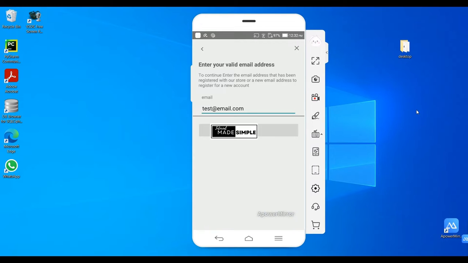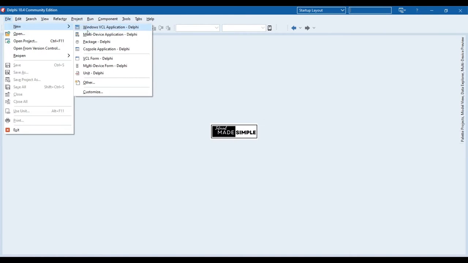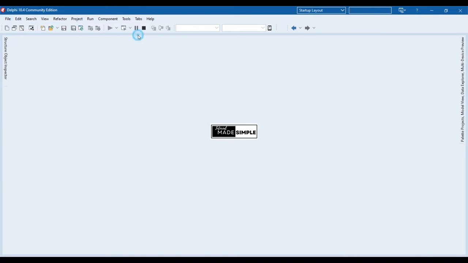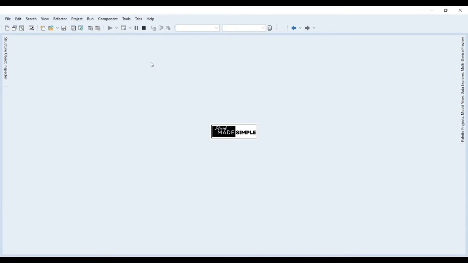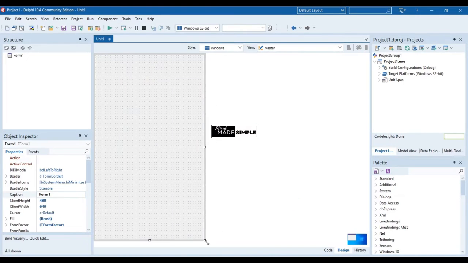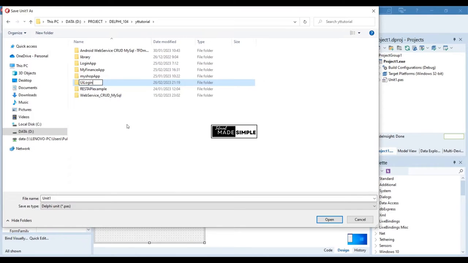Okay, let's start. Let's open the Delphi 10.4 Community Edition, select New, and then select Multi-Device Application, and then click Blank Application. It will come up with the blank form. Save the form and the project into a new directory.